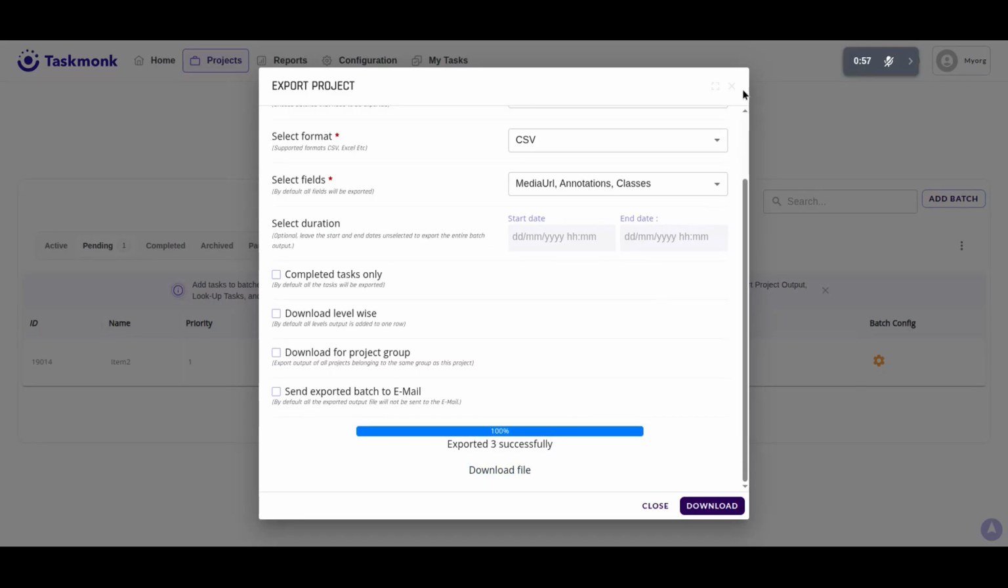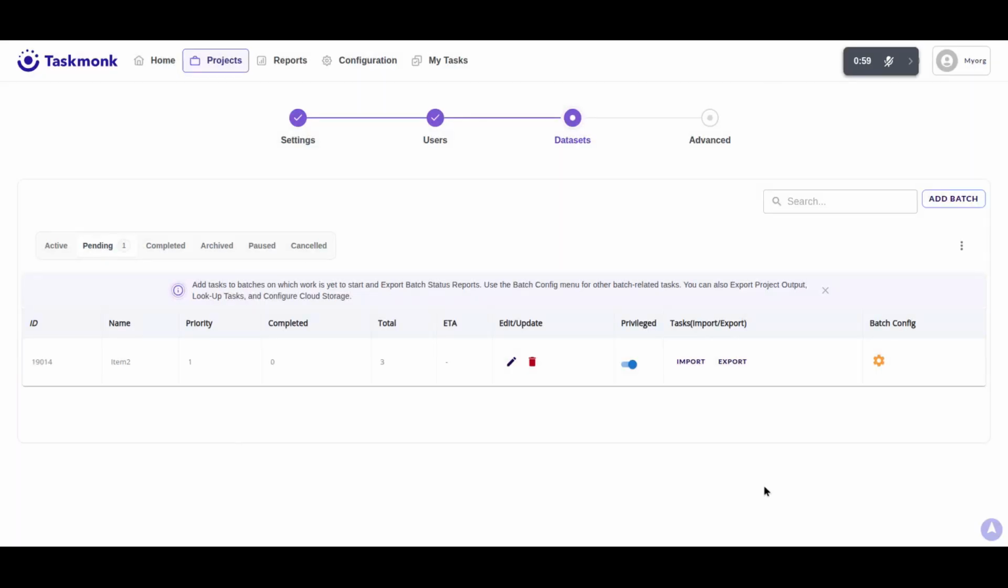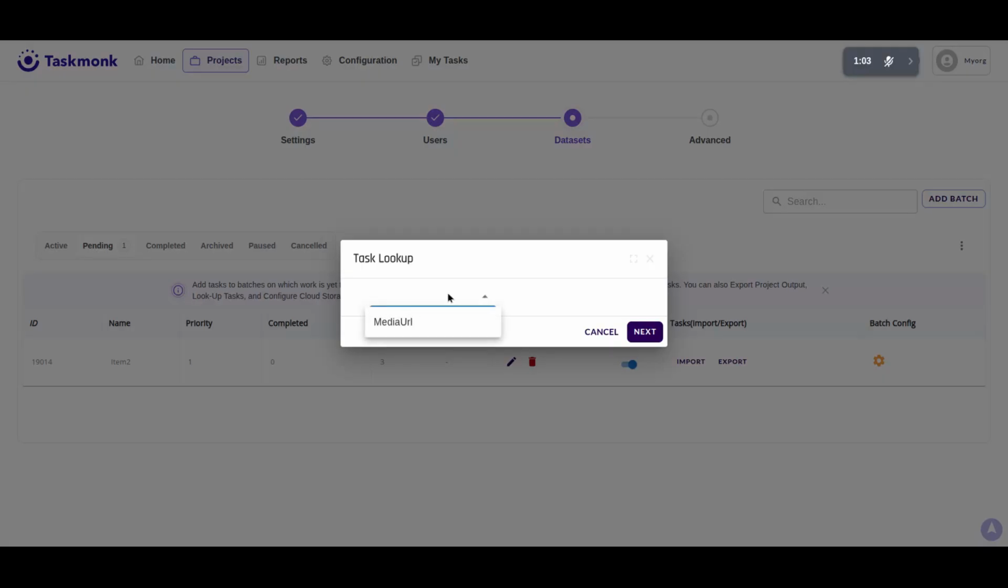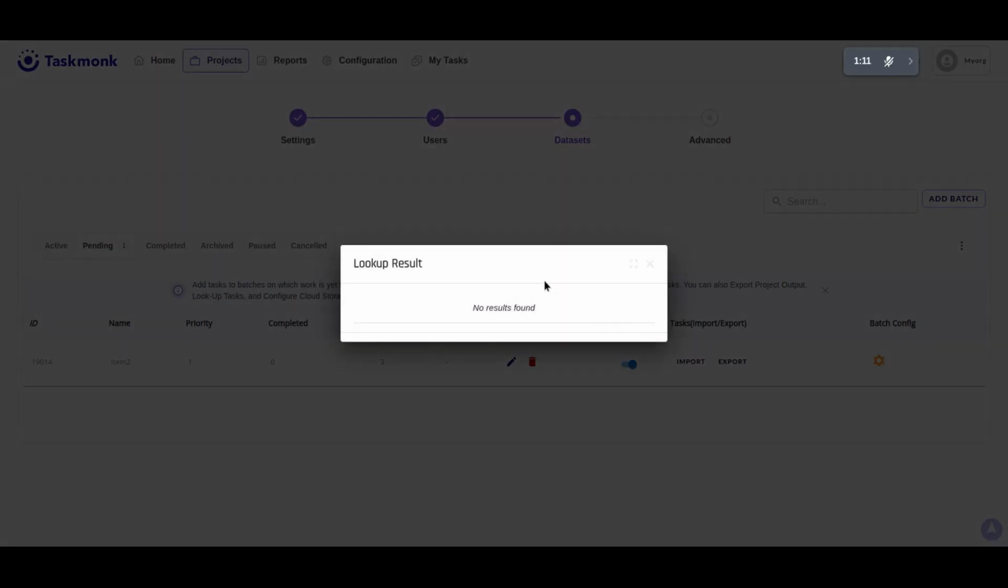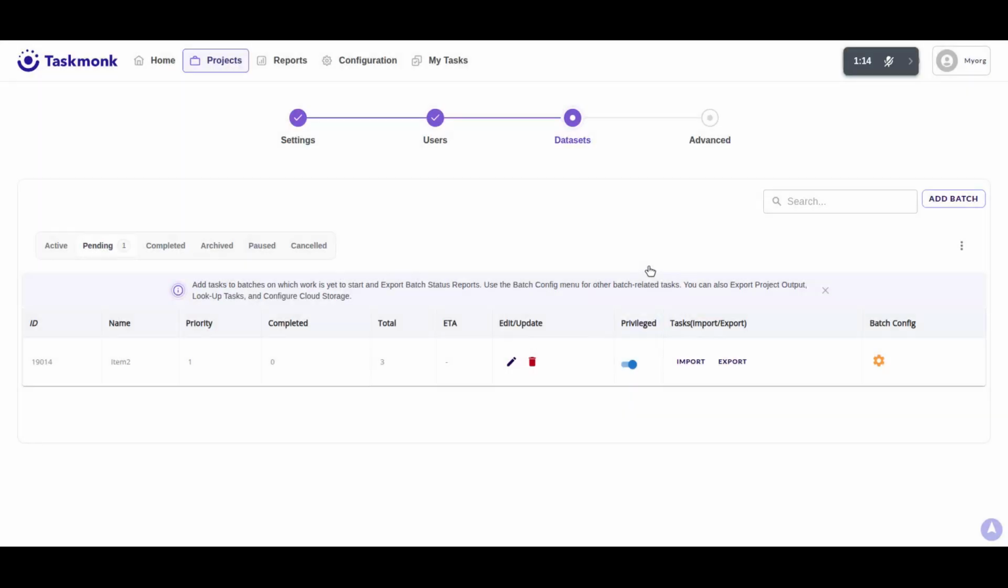Next, let us look at another useful option called Task Lookup. Select a field and enter the value you want to search for. If matching data exists, the corresponding task details will be displayed. There are no results for this value in the database.